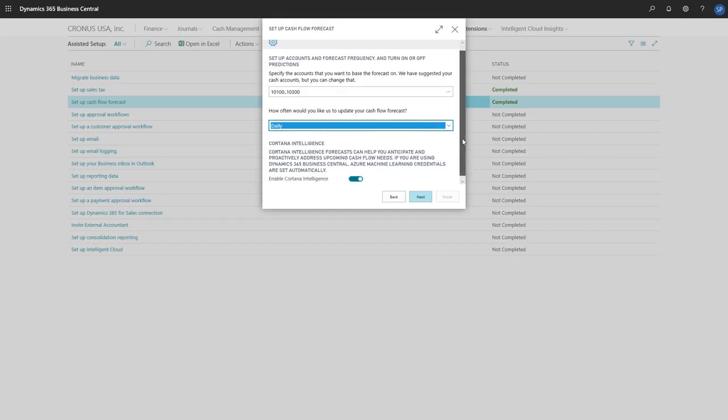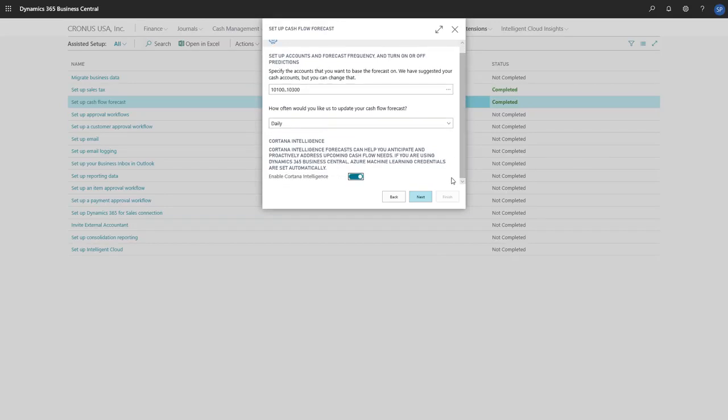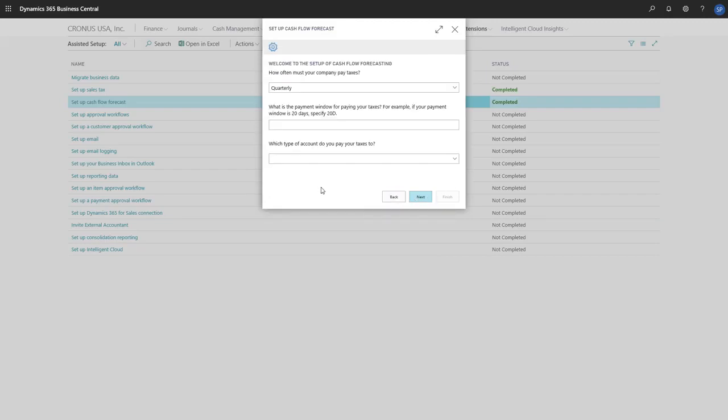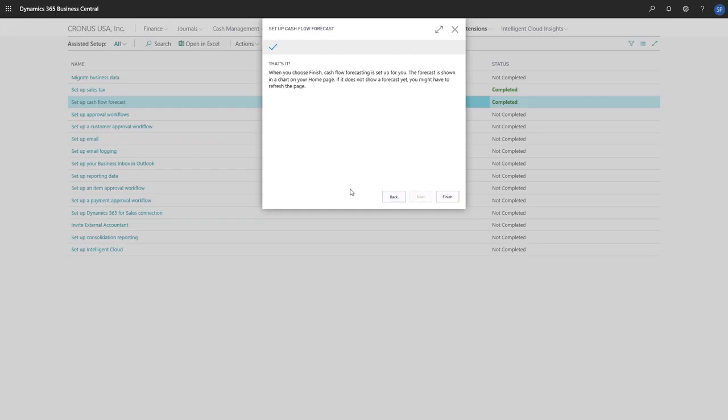Cash flow forecast can use Azure AI to include documents with a due date in the future, which can give us a more comprehensive prediction. We'll leave Azure AI turned on. On the next step, we'll provide information about when we pay taxes and the types of accounts we use. And that's it. We'll choose Finish to exit the guide. Our cash flow forecast chart is set up.